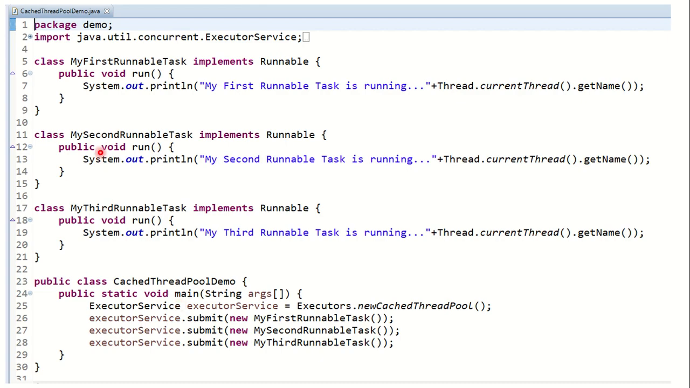So let's try to understand the cached thread pool via a simple piece of code. Here we have 3 runnable tasks: my first runnable, my second runnable and my third runnable. And in this main method, we are creating a thread pool by using new cached thread pool. It might happen that for the first and the second, 2 threads are created, and after submitting the third runnable task, one of the threads got free and was used to execute the third runnable task. And it might also happen that 3 threads in total were created for executing the first, the second and the third task respectively. So this is how cached thread pool works.